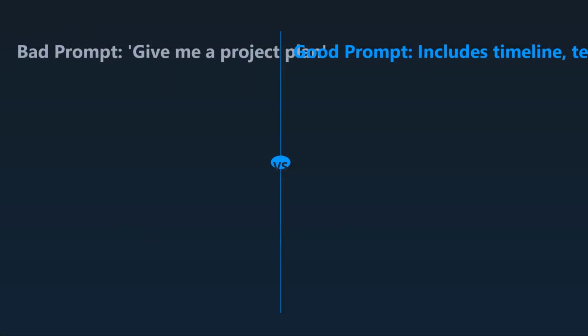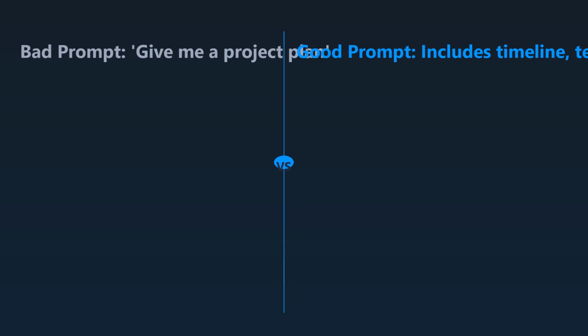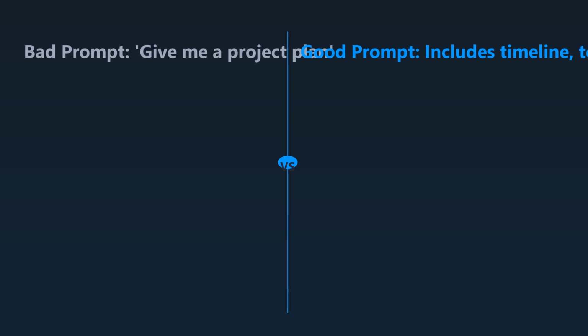One more before and after. This time for someone planning a project or a launch. Bad prompt: "Give me a project plan for launching a new product." And you get a generic 10-step list that applies to literally any product in any industry ever made.